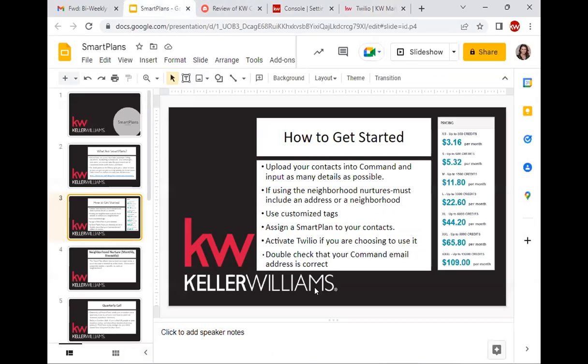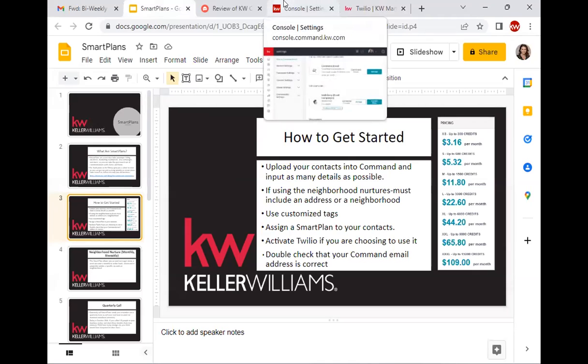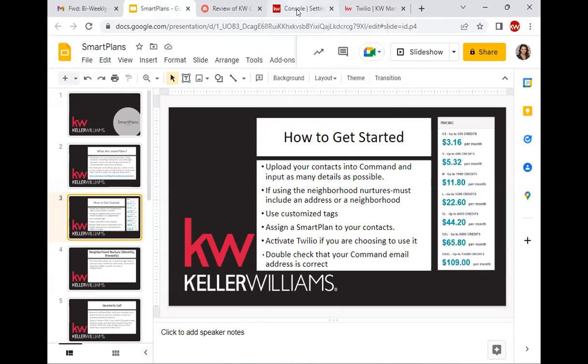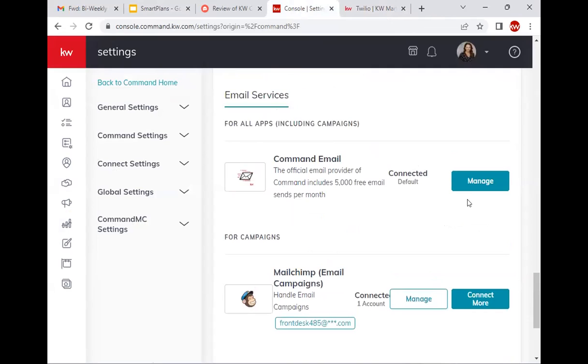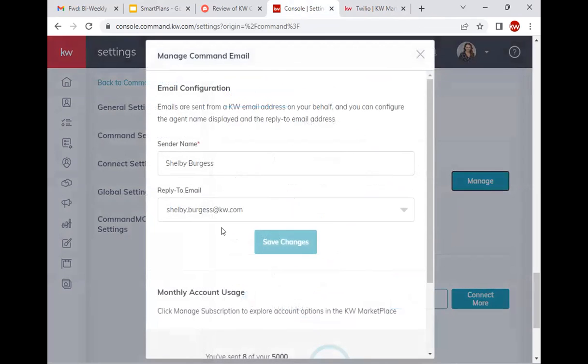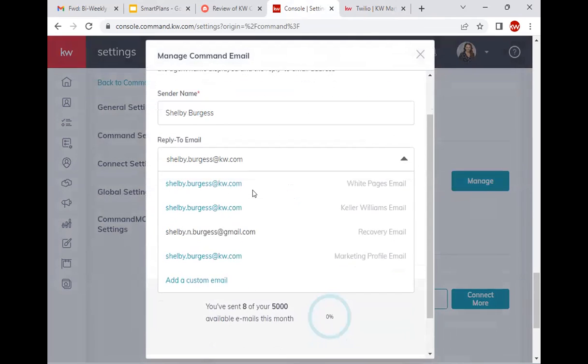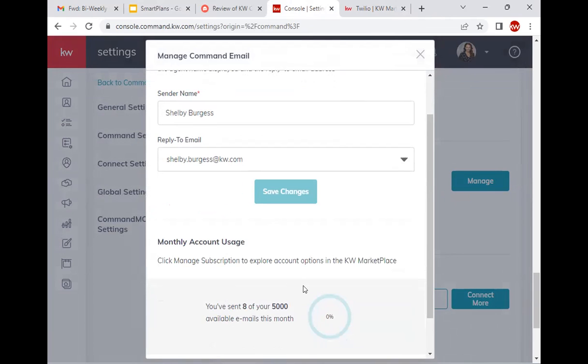And then when I mentioned, double check that your Command email address is correct. It's because if they get an email from you from a smart plan and they reply to it, this is the one it's going to go to. So for Command email, you just want to hit manage and then make sure that your reply to email is what you want. You can drop down and change. You can add a custom one if you want, but just make sure that this is a good one for you.